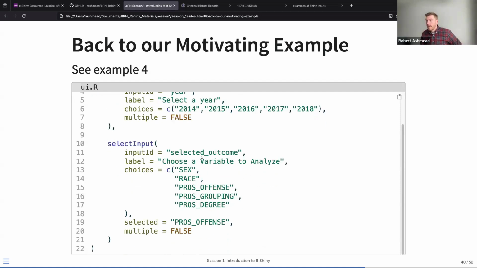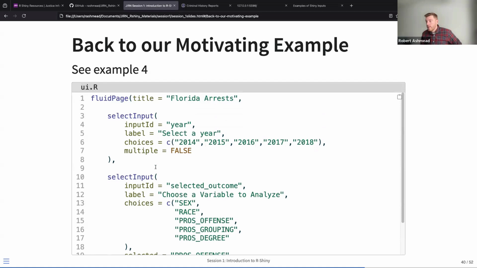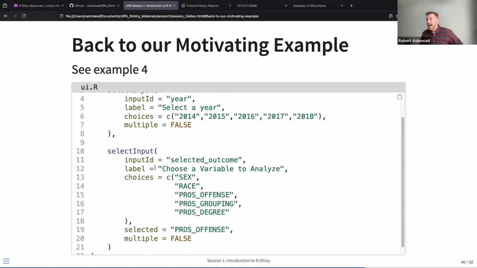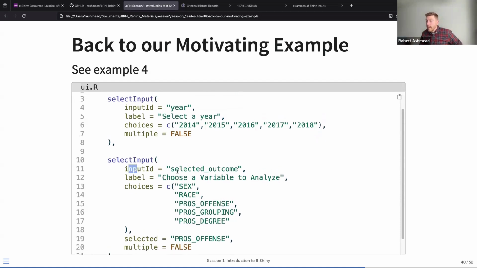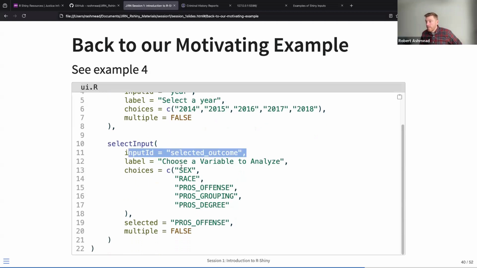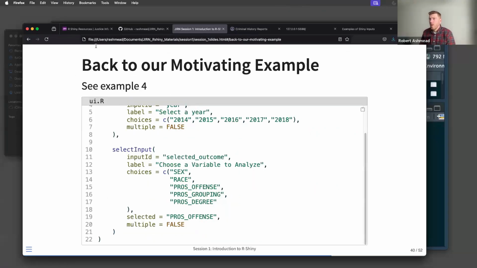And then our selected outcome, also going to be a drop-down. We'll use this a lot. We'll give it a unique input ID, selected outcome. We'll give it a label, choose a variable to analyze. This choices is just a text concatenation of a couple options. We'll give it a default option under selected, and we'll tell it we can't choose multiple at a time. So let's open that example 4 up and run it.